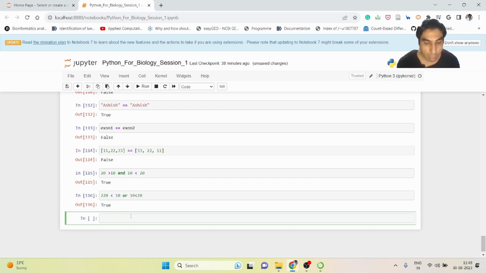Or we can also use the not operator. In this case, the not operator is quite helpful for finding out whether a particular situation holds, for example, not 10 is less than 10 is less than 20. So the answer is false. In this case, you can check the result.